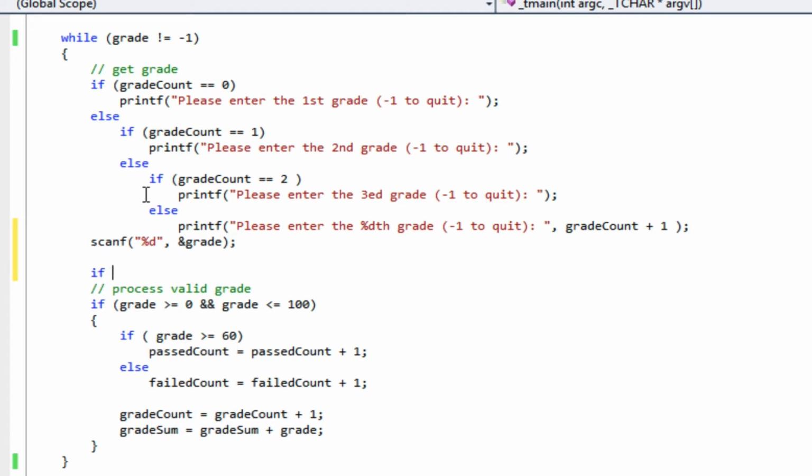I'm going to say if, so if it's valid, so valid is if the grade is less than -1. Now remember, oh wait, no, this is valid. So if the grade is greater than or equal to -1, it's valid input because -1 is valid input. It's the sentinel value that tells us to stop processing grades. So it's not a valid grade. Valid grades are from 0 to 100, but it is valid input.